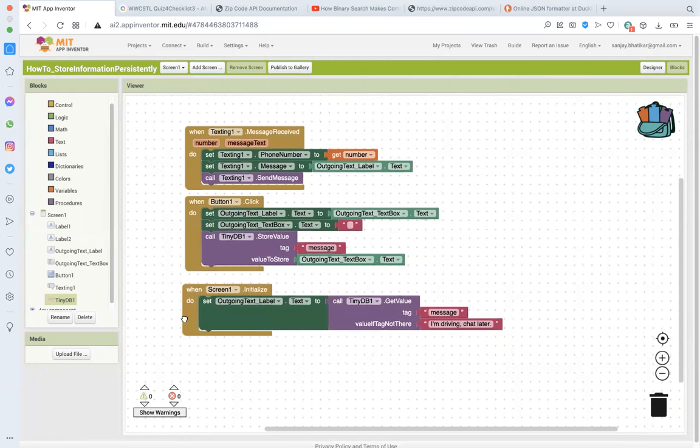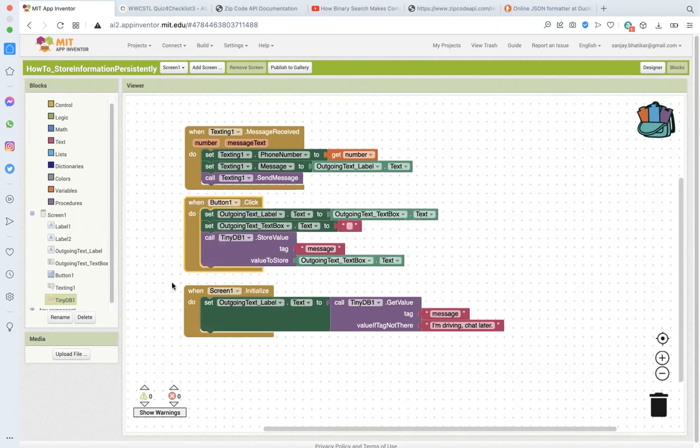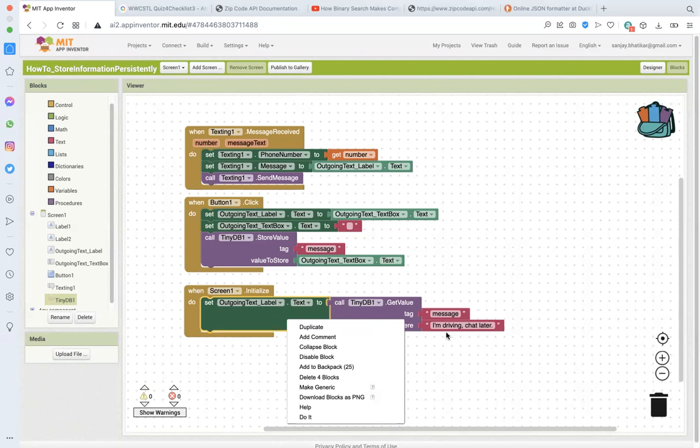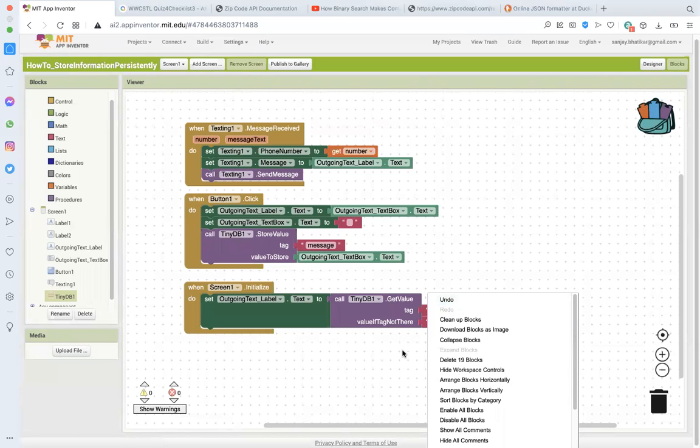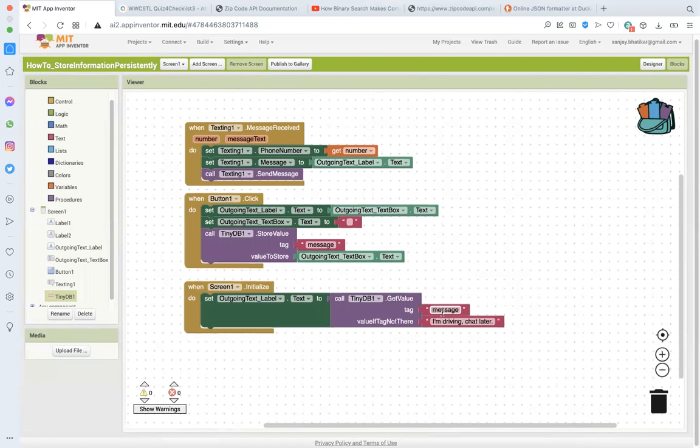Let's see what the logical flow is here. Every time I launch the app, the first thing that happens is the screen is initialized. And now in the initialization procedure, it's going to show whatever I have in the database with the tag message. And I can keep updating whatever is under the tag message using the text box and clicking on the button. So every time I click on the button, TinyDB is updated with a new text message.